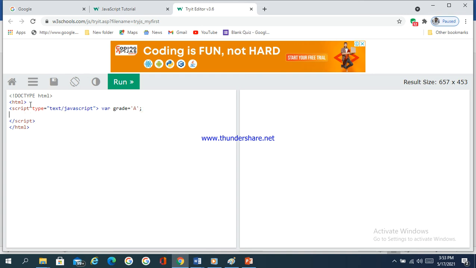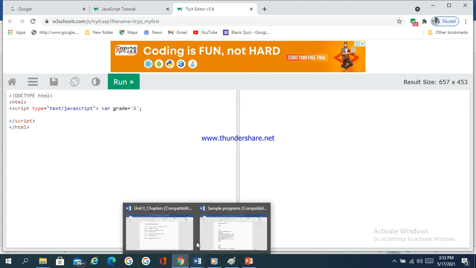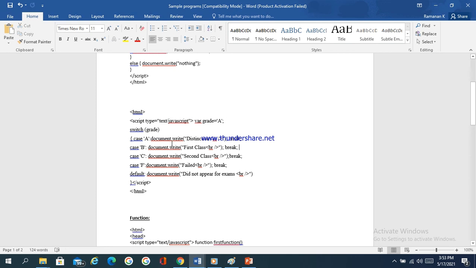In this script you have to declare one variable. Script type equal to text. Already you know the syntax, and you have to apply this script concept. Then variable grade equal to A, within single quotation, A. It just checks the grade A. Okay. Now we are going to include the switch statement concept.